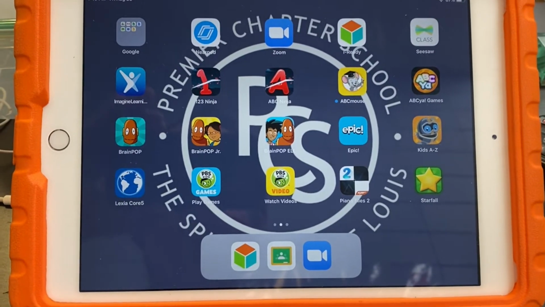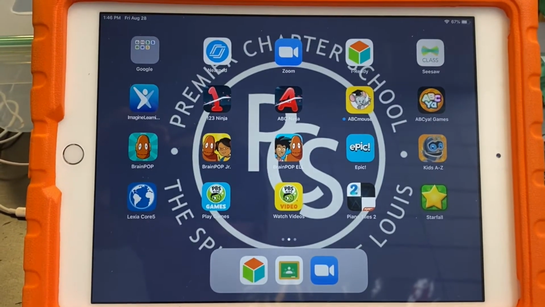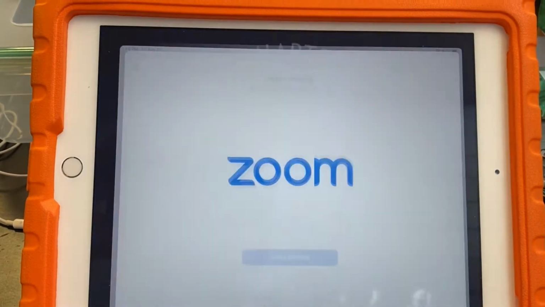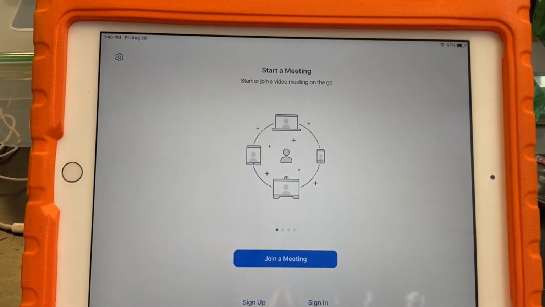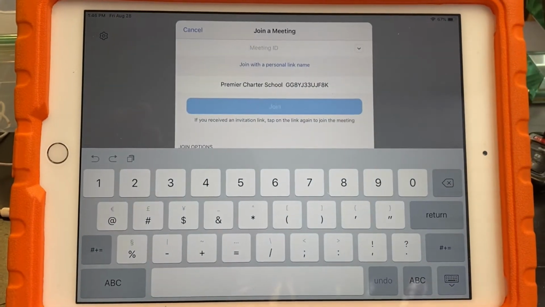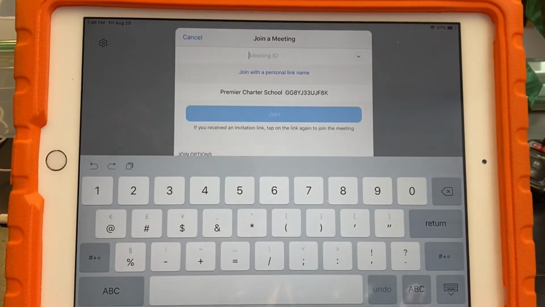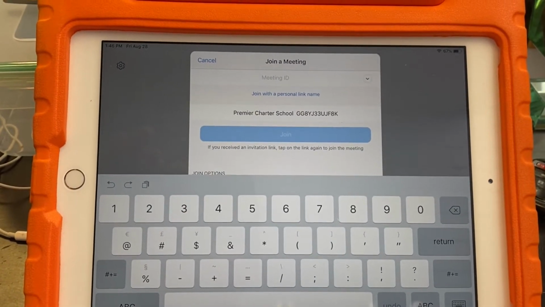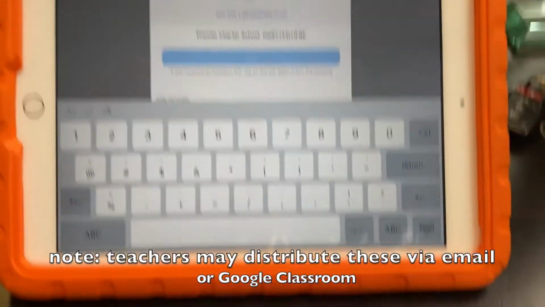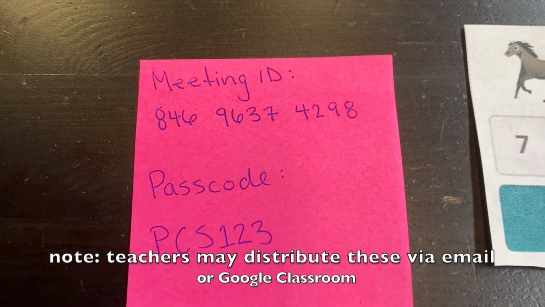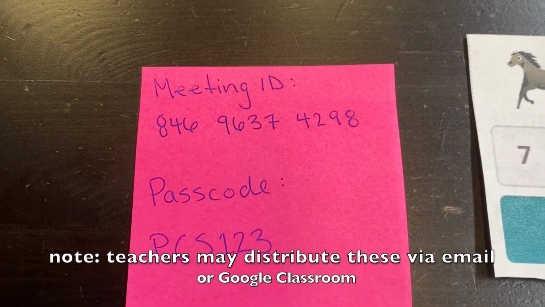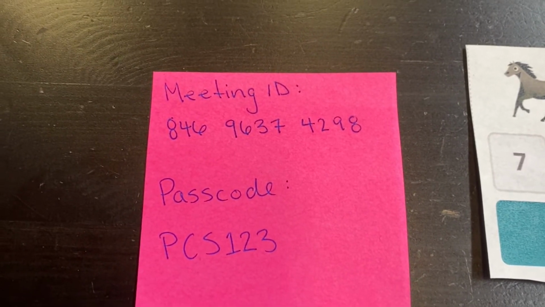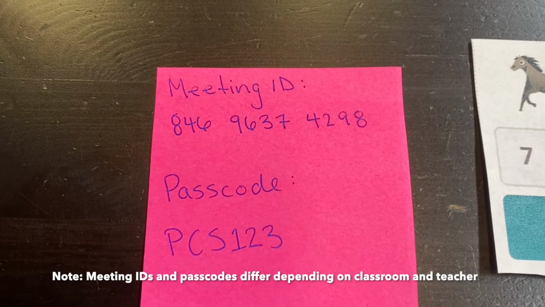Now, step 1 is to enter into the Zoom session so that your student can communicate with the teacher. We're going to open Zoom, join a meeting, and then use the personal meeting ID that was given to you by the teacher on the sheet of paper or Post-it note. In this case, my meeting ID is 846-9637-4298. The passcode is PCS123.